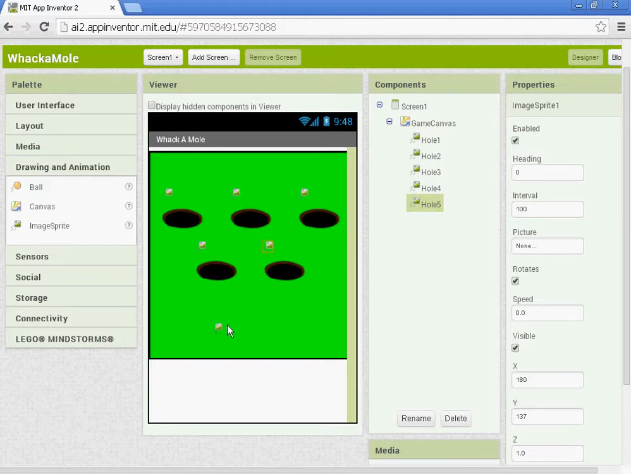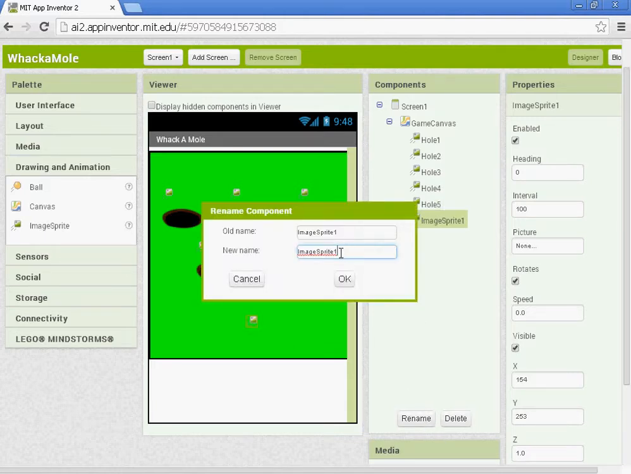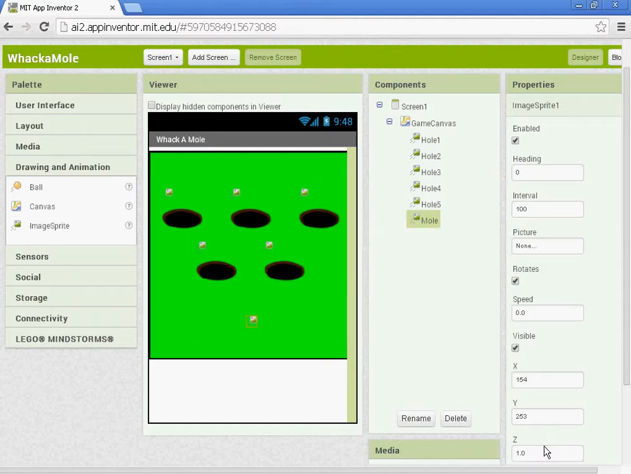We're going to add in another image sprite, and this is going to be our mole, the mole that we'll be moving around. So we'll name the image sprite Mole. And we want to set the Z at 2. That way our mole is above the rest of these. The Z would be like it sticking out in front of it.